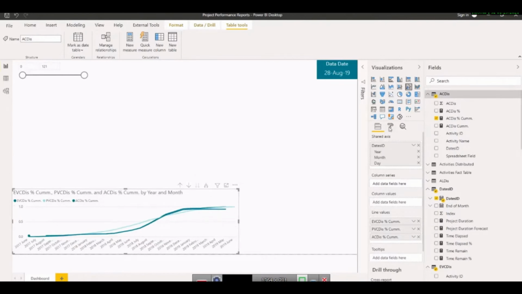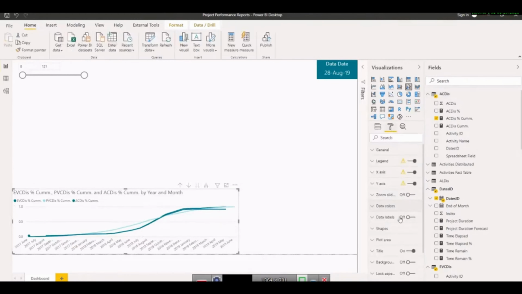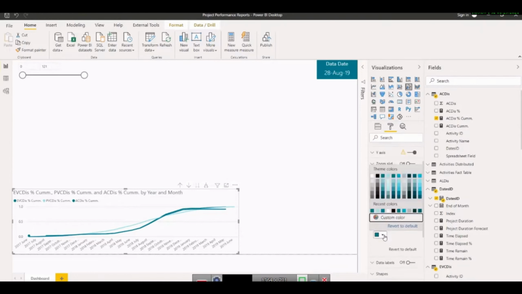So now you need to give the coloring to them. How can you give the colors? For that, data colors: my earned value is dark green, planned value is light green, so actual cost should have a separate color. For that, let's bring another color, orange, to make it a little different. So this is now becoming my actual cost.